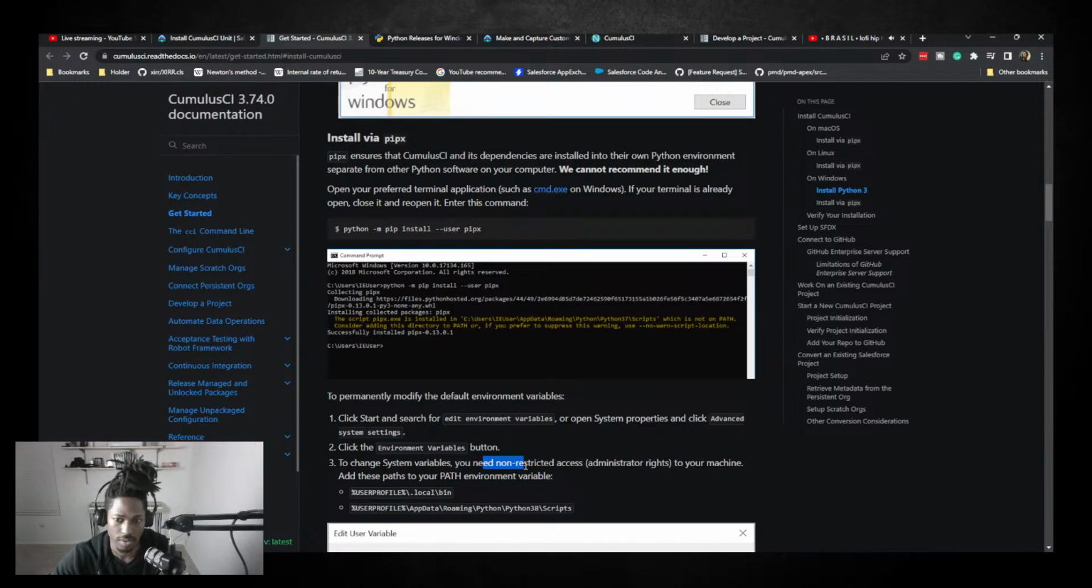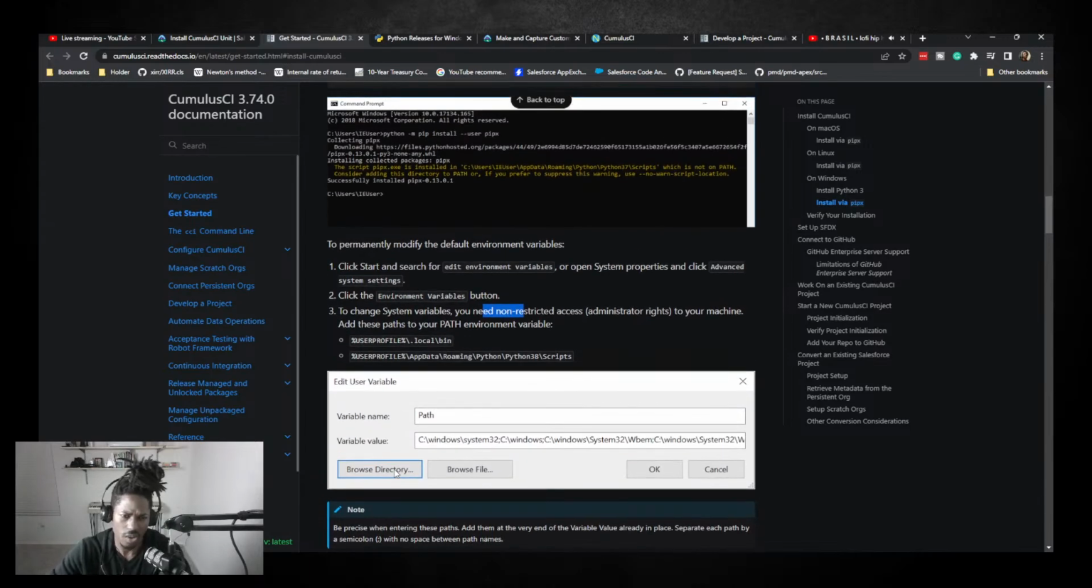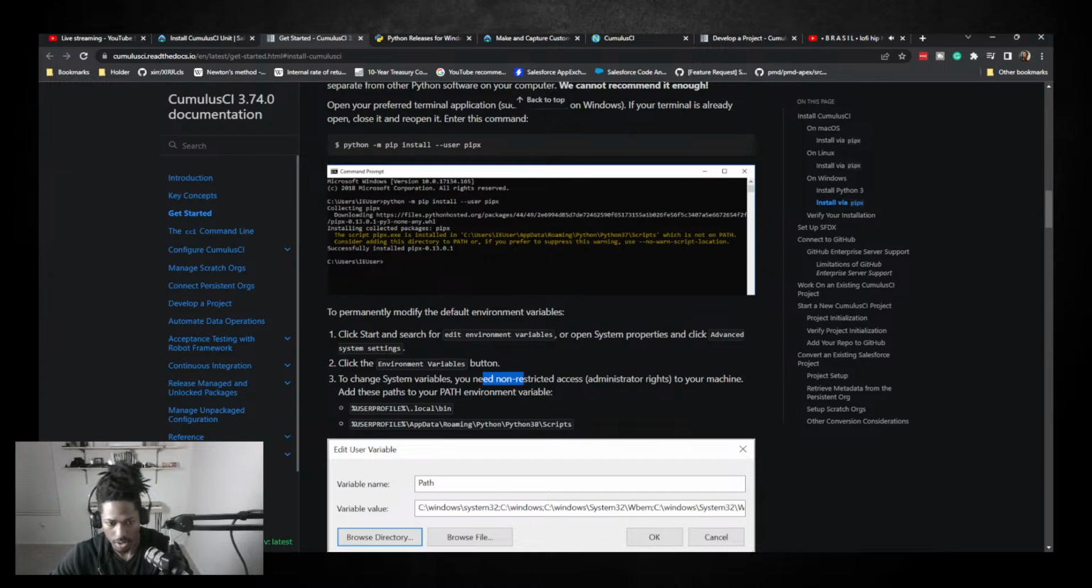Non-restrict access administrator to your machine, and then add these particular paths. All right, so I'm gonna add these paths and stuff in my background real quick. You guys more than likely don't want to see all that interesting stuff. So I'm just adding these variables to my environment variables.